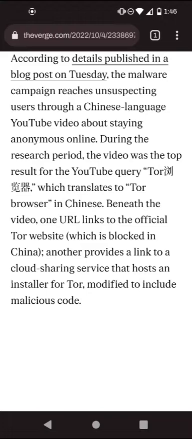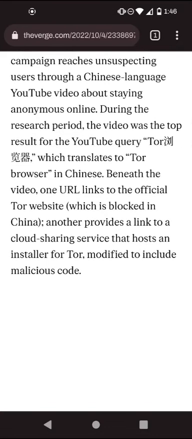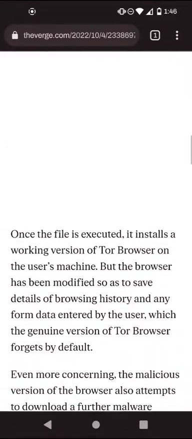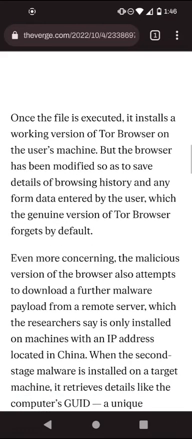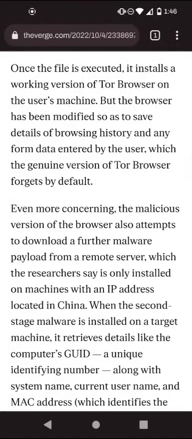Beneath the video, one URL links to the official Tor website, which is blocked in China. Another provides a link to a cloud sharing service that hosts an installer for Tor modified to include malicious code. Once the file is executed, it installs a working version of the Tor browser on the user's machine, but the browser has been modified to save the details of the browsing history and any form data entered by the user, which the genuine version of the Tor browser forgets by default.